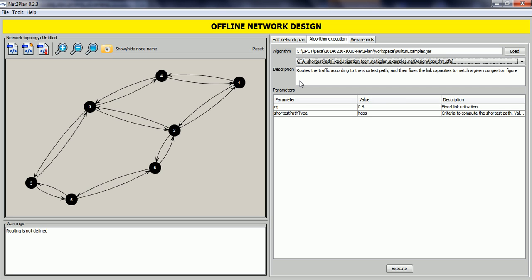In this case, this algorithm routes the traffic according to the shortest path and then fixes the link capacities to match a given congestion figure. Below this panel, you can see the parameters panel. Any input parameters that the algorithm may have are located here. You can see the name of the parameter, its value, and a brief description.